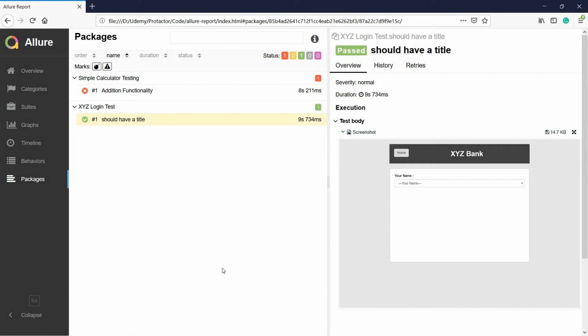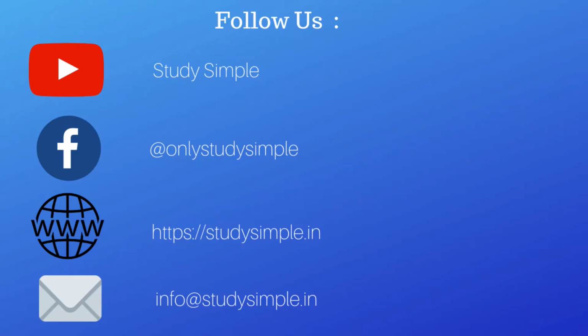Also you have the screenshots there. So what else do you want? Allure report is the most efficient report, and today we will see how you can generate the Allure report using Protractor. A couple of steps are required to generate this report. So today's session will be completely focused on generating Allure report in Protractor. So let's begin the session.